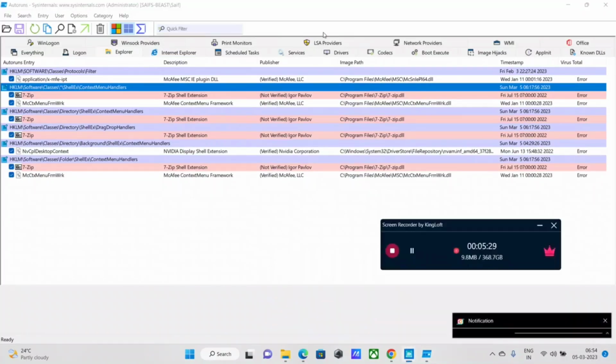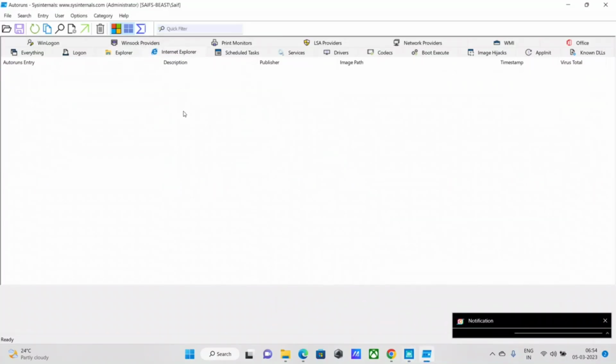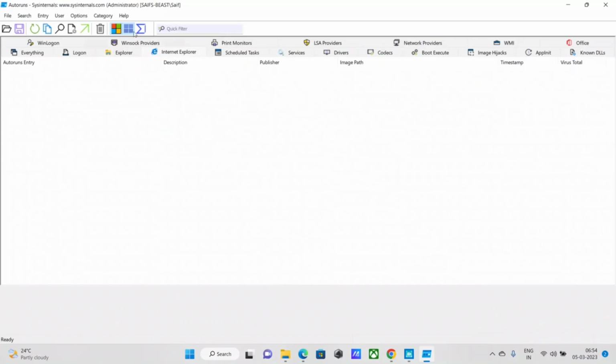So I will quickly skip the Internet Explorer tab, because there will be no entries, as there is no Internet Explorer browser anymore. I'm not sure why Microsoft Autoruns has not updated this with Edge. That's a question for Microsoft. That's fine, we'll skip that and move to scheduled tasks.